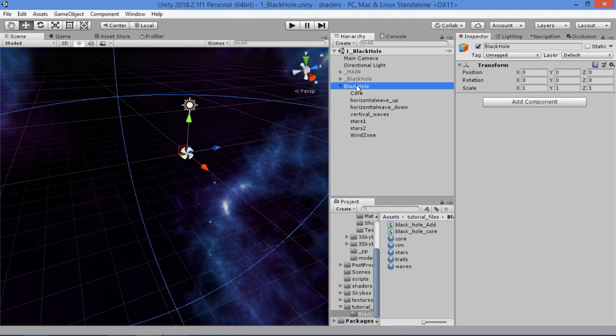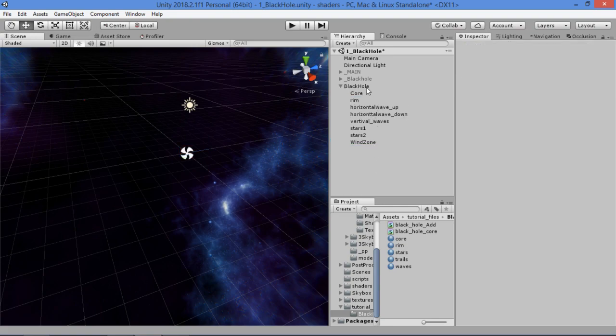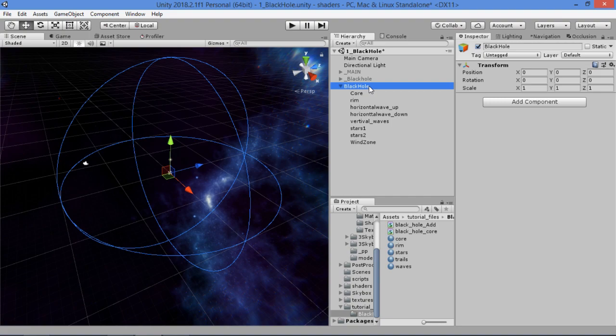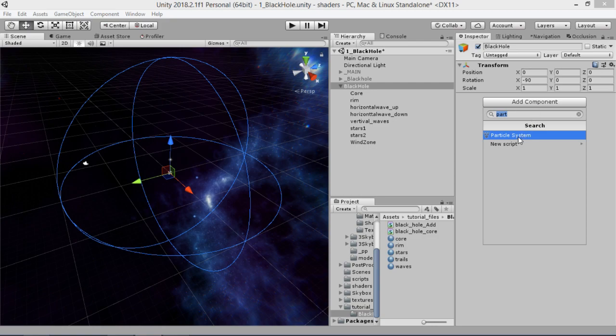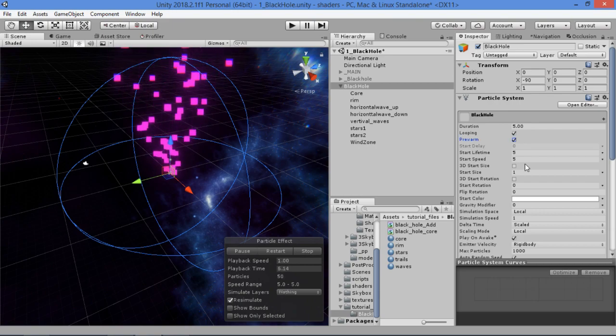Then select the black hole game object and create a new empty game object. Name this game object rim. Now select the black hole game object and set the X rotation to -90. Then add a particle system to it. In the particle system, enable pre-warm and disable emission, shape and rendering.